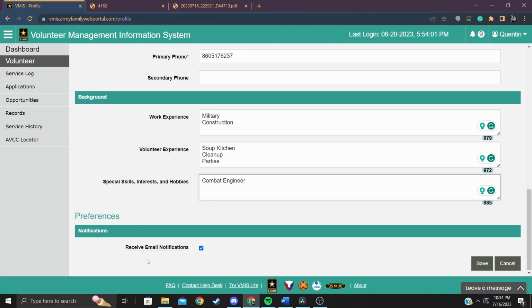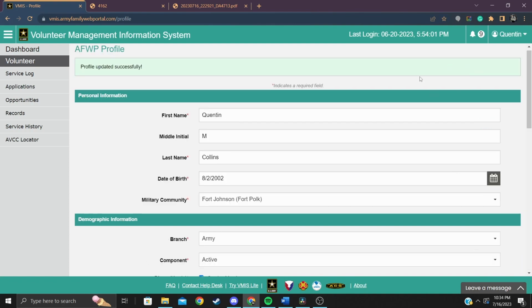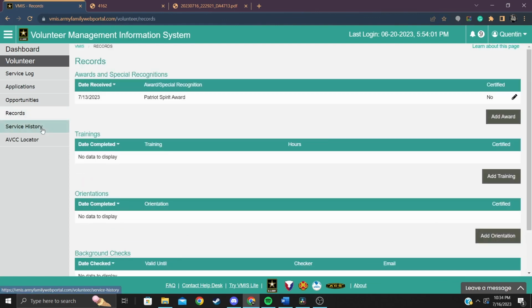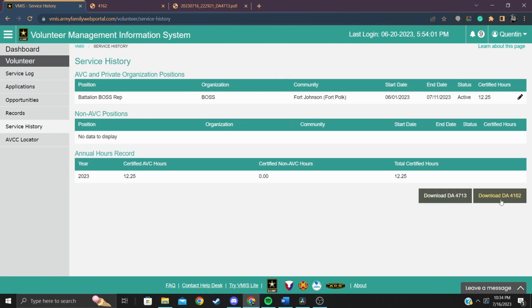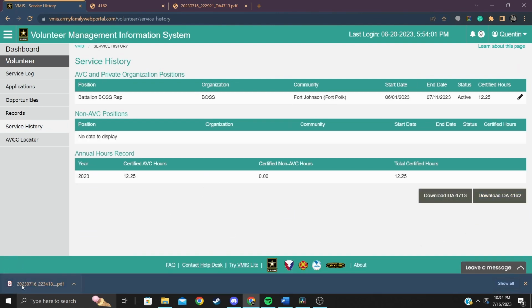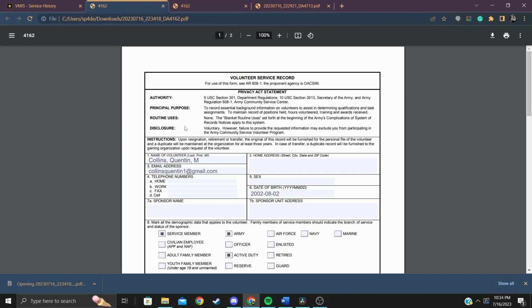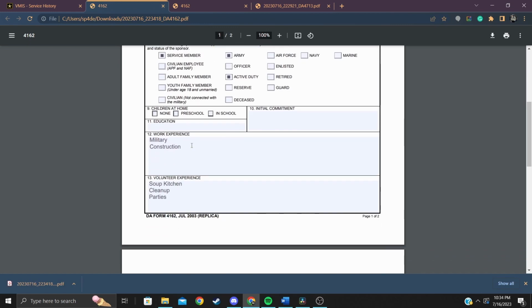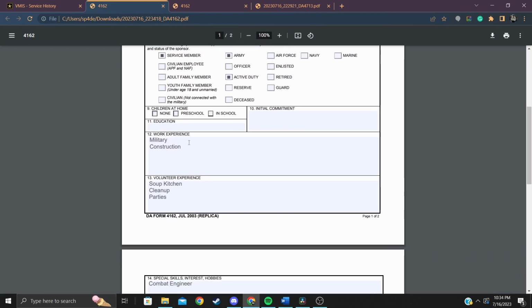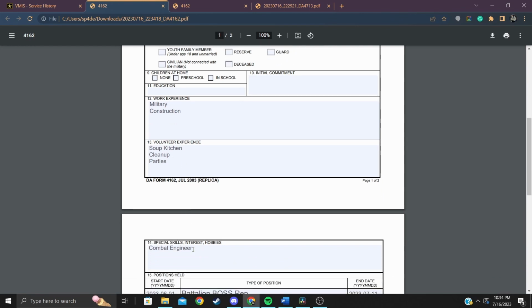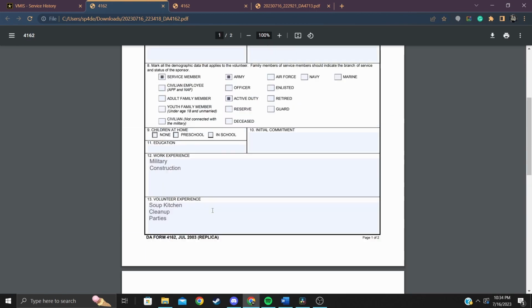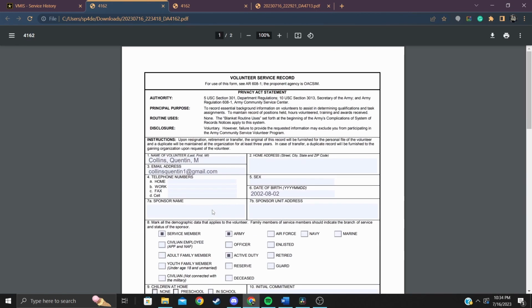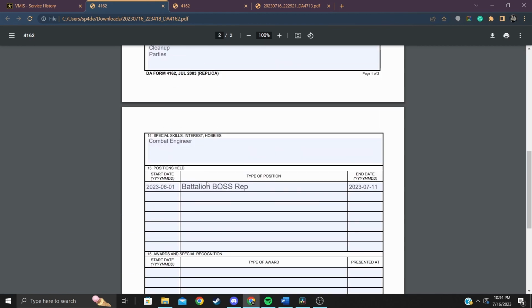And then save. Now, when you do this, you're going to go back to your service history, and when you download this form again, it's going to have the updated information. Right here, I added work experience. There's construction. There's now parties. I'll put special interest, combat engineer. So these will populate once you update your profile.